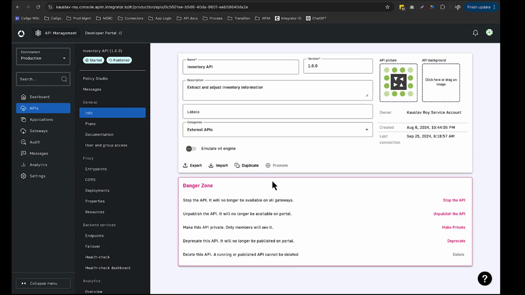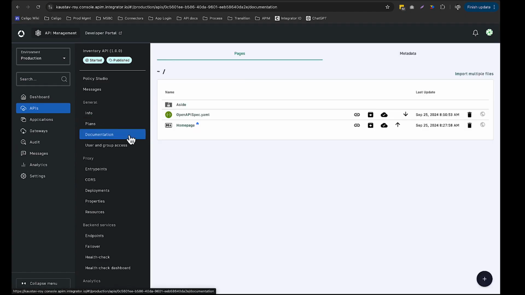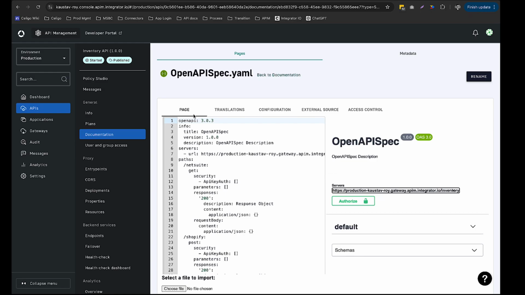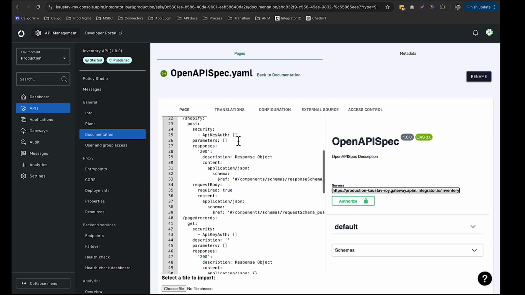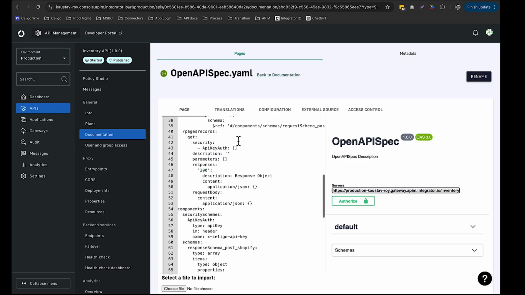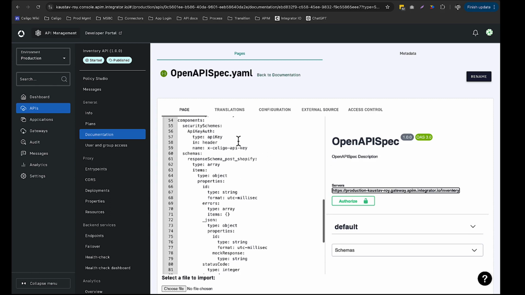As an API publisher, it's a best practice to document your APIs so that your consumers know what an API does and how it functions. To do that, select Documentation and view the OpenAPI spec, which is a standard format to define the structure of REST APIs. It includes the API metadata, such as the title, version, and description, the gateway URL, followed by the endpoint paths, the security scheme, and the request and response schema of the API endpoints.